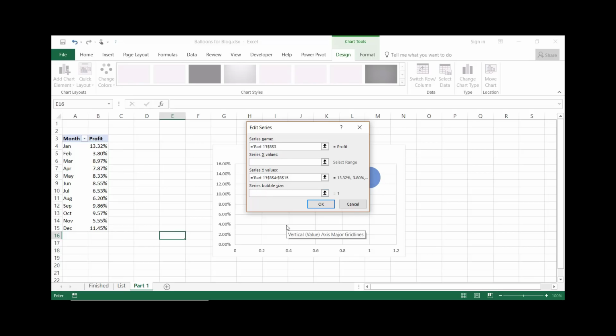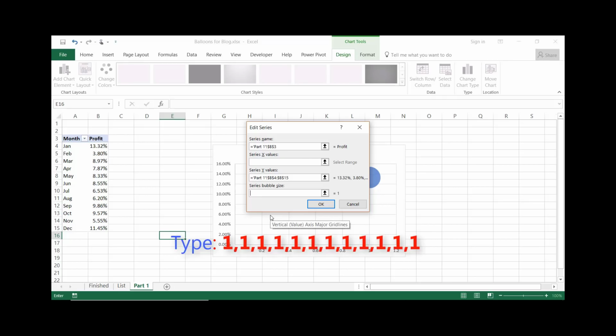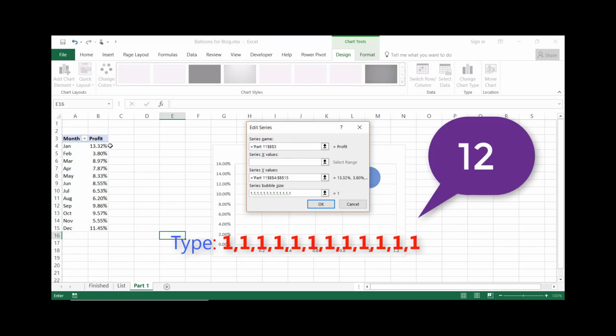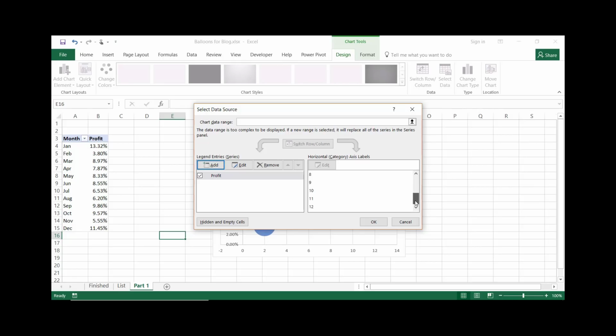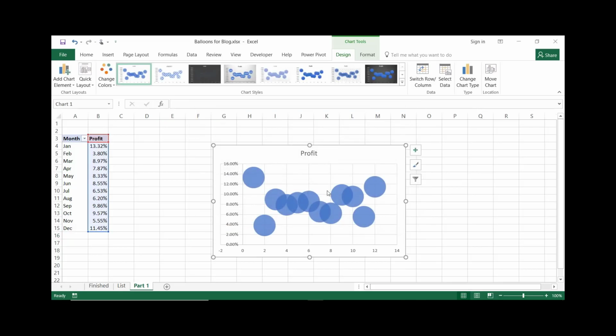And then for the series bubble size, I'm going to delete whatever I have, and then I start typing 1, 1, 12 times. I need to end up by having 12 ones, one for each of these months. So I'll hit OK, and look at that. I can click and drag, and I do have 12 times number 1, and I'm fine. I'll hit OK, and my bubble chart has been created.